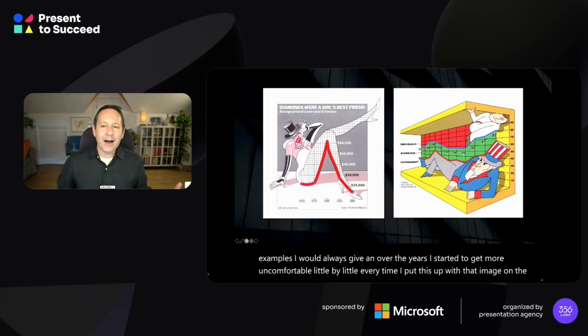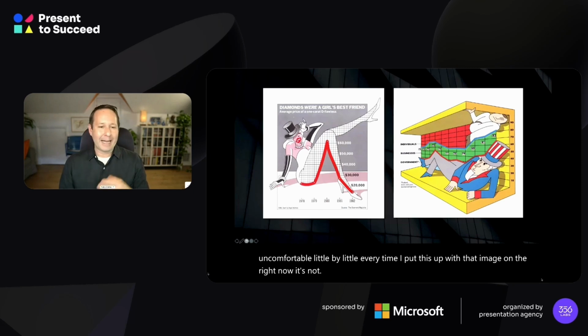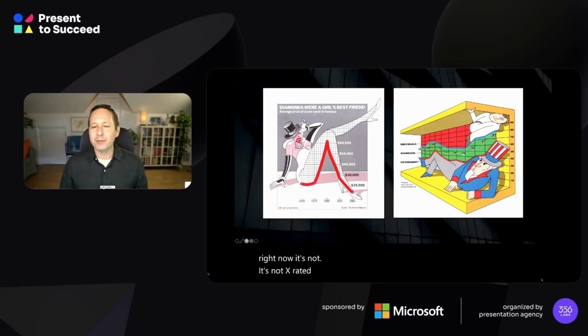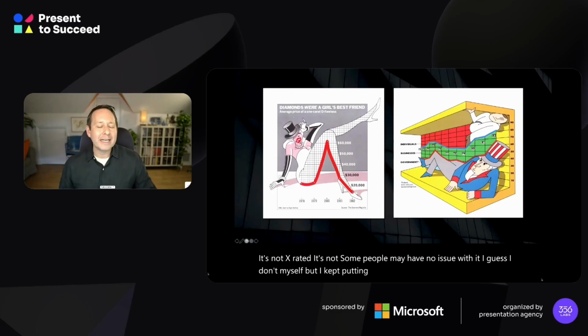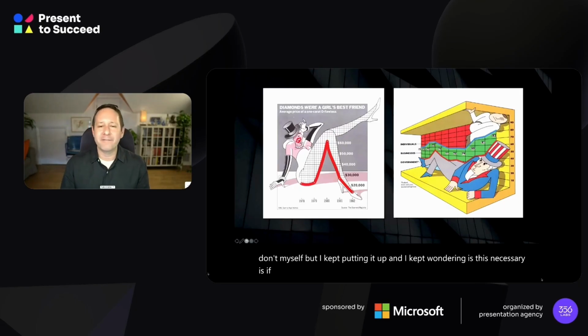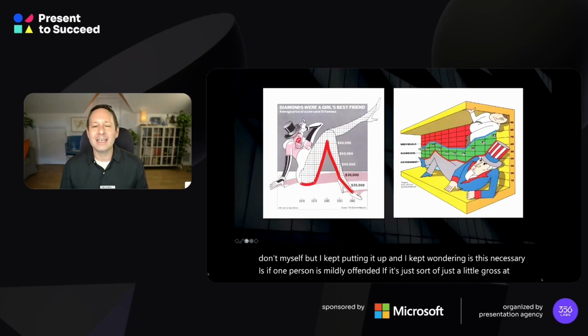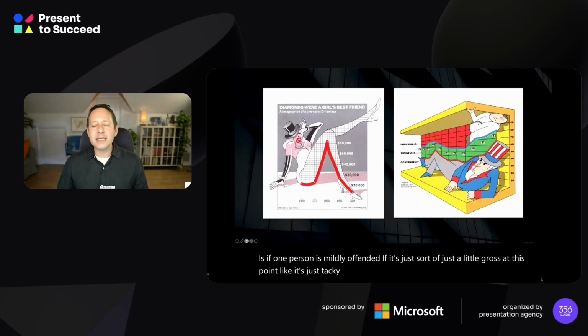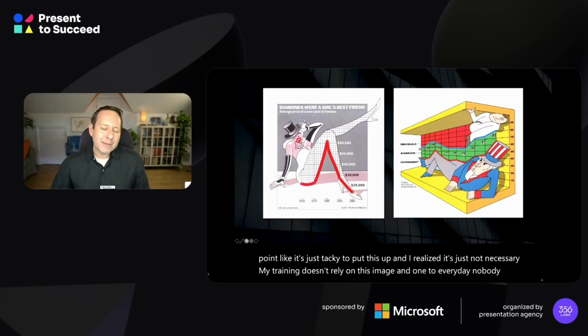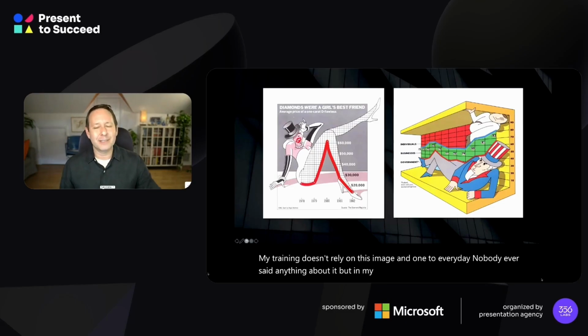Now, it's not X-rated. Some people may have no issue with it. I guess I don't myself, but I kept putting it up and I kept wondering, is this necessary? If one person is mildly offended, if it's just a little gross at this point, it's just tacky to put this up. And I realized it's just not necessary. My training doesn't rely on this image. And every day, nobody ever said anything about it. But in my stomach, I was always like, oh, should I be showing this?